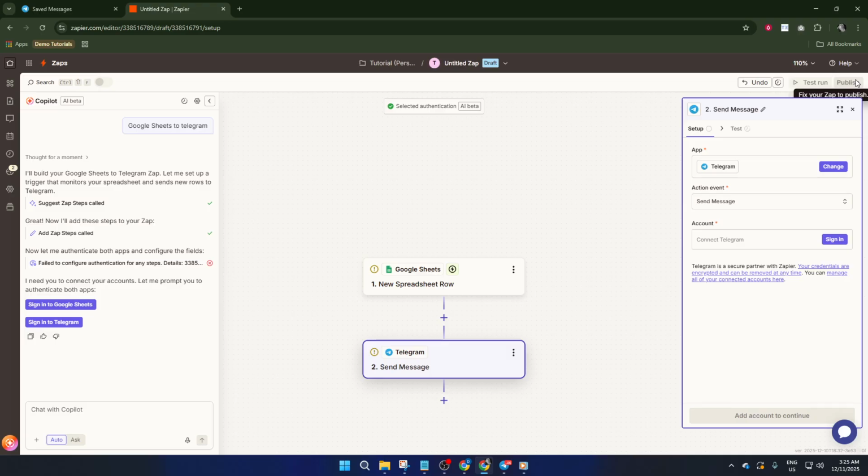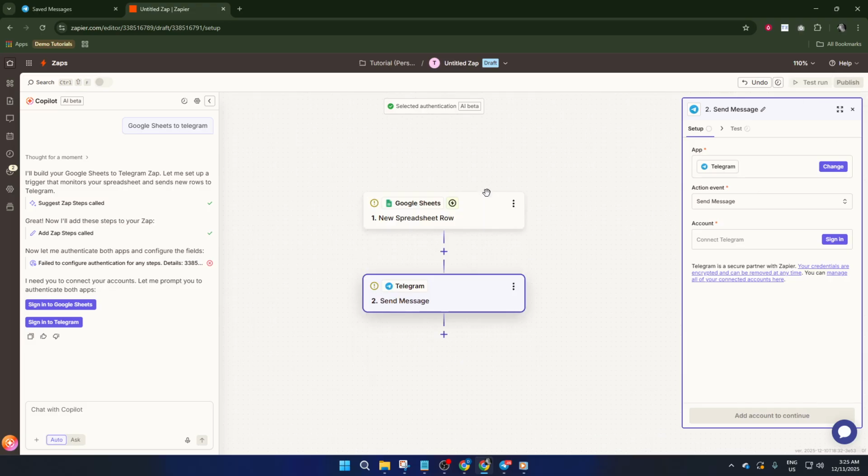And that's it. You've just linked Google Sheets and Telegram together through Zapier in a few easy steps. Now, as you work through your daily tasks, you'll know important updates flow seamlessly from your spreadsheet to your Telegram, keeping you and your team in sync.